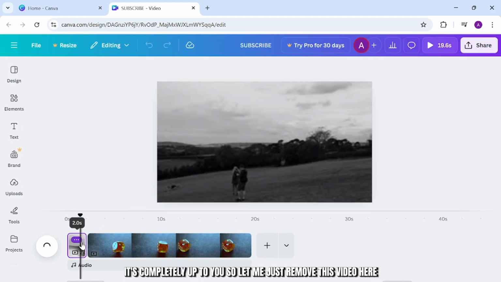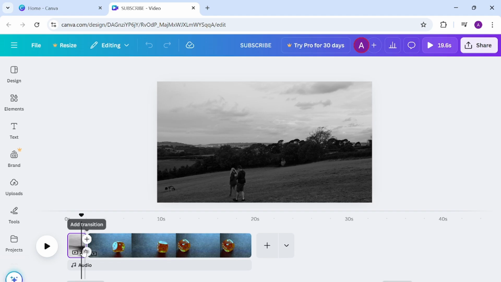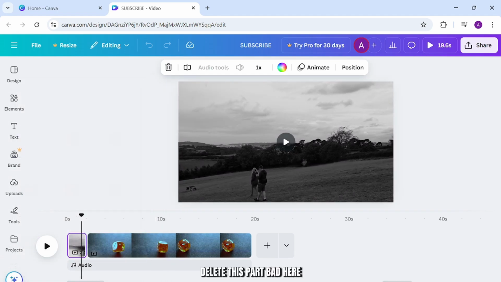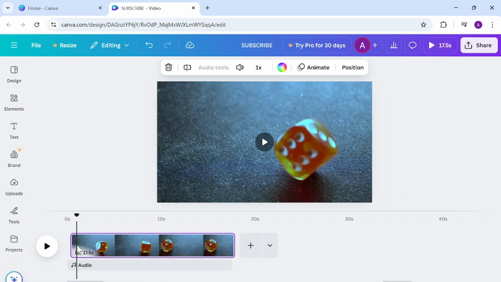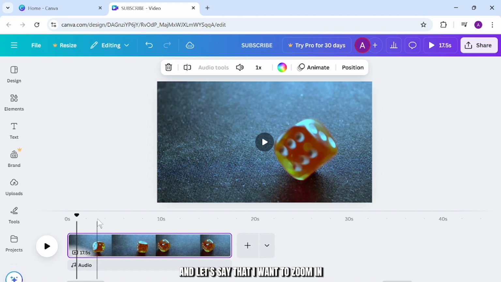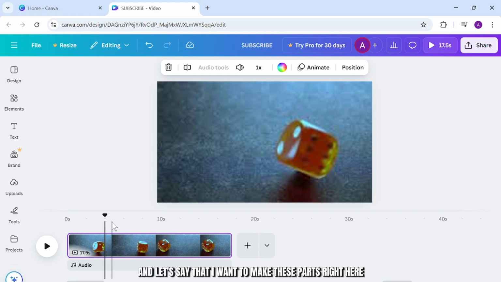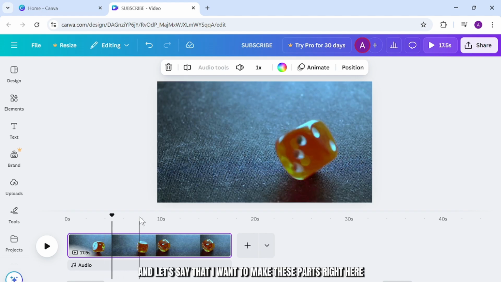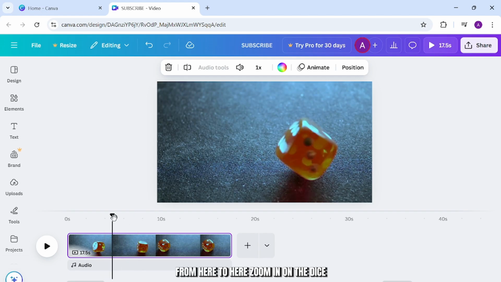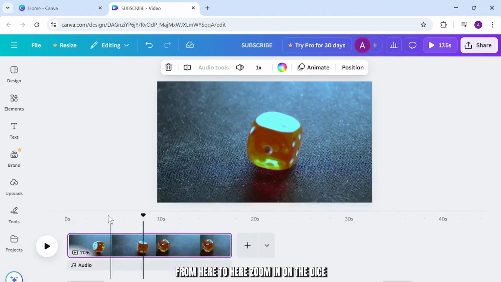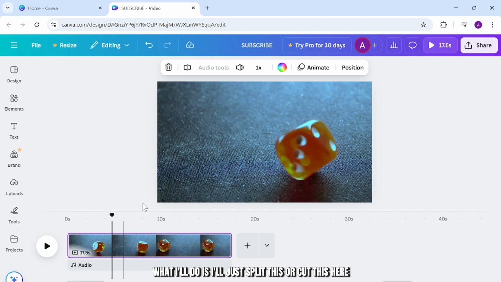So let me just remove this video here, delete this part, my bad here. And let's say that I want to create a zoom in effect right here. So if I want to do that, and let's say that I want to make these parts from here to here zoom in on the dice, what I'll do is I'll just split or cut this.